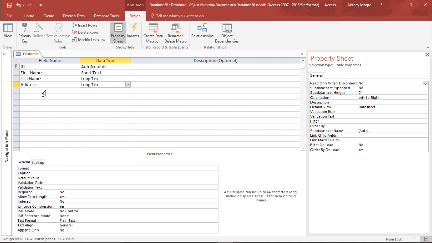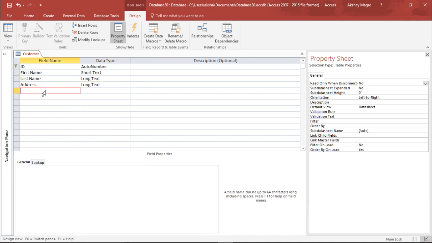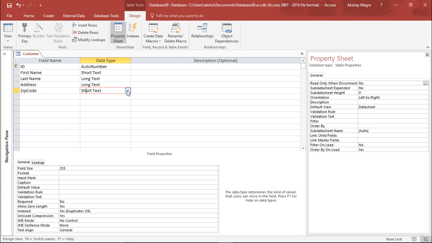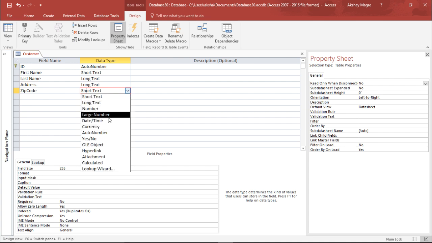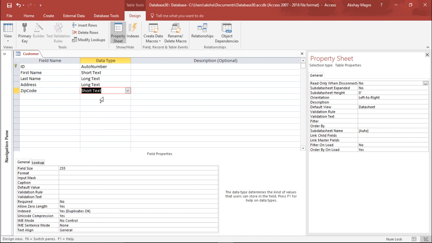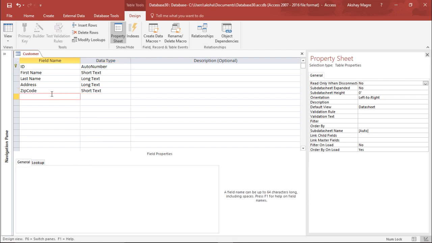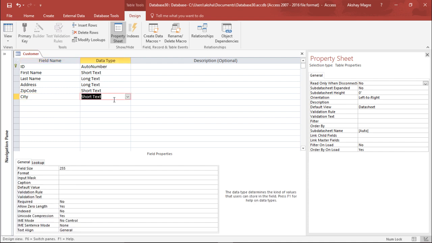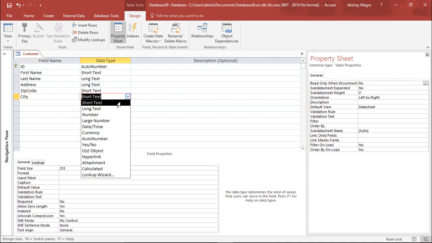Alright guys, so moving on with the next one. Let's say that I would like to see the zip code. If I take this as zip code, let's say my postal code, and go to this drop down menu, I can select anything. As I've told you, I can also select short text for this particular field, right? So I'll again select this as short text. Now I will add one more field, which will be, let's say, the city, and I will keep this as short text.